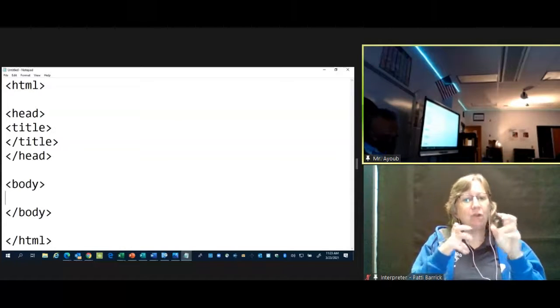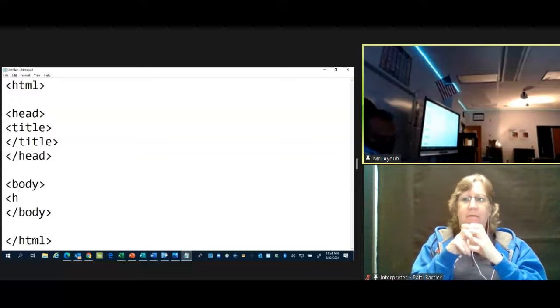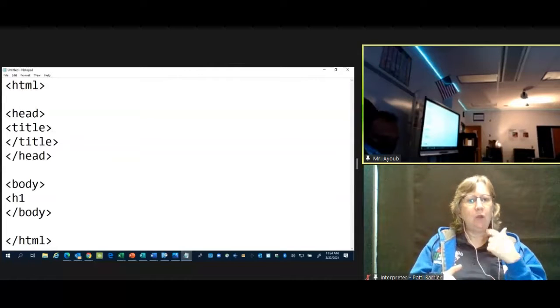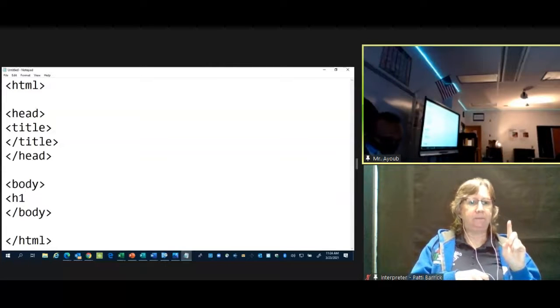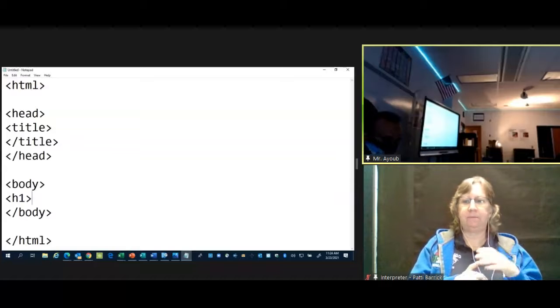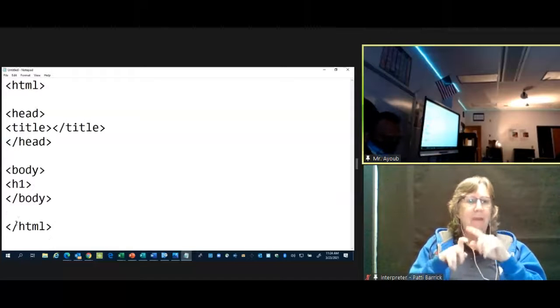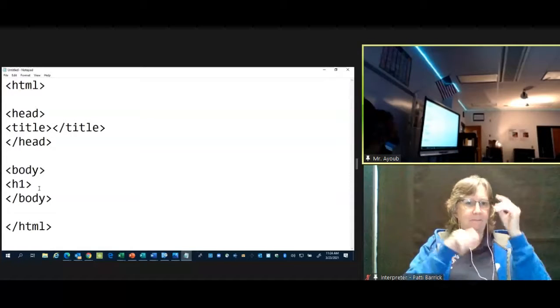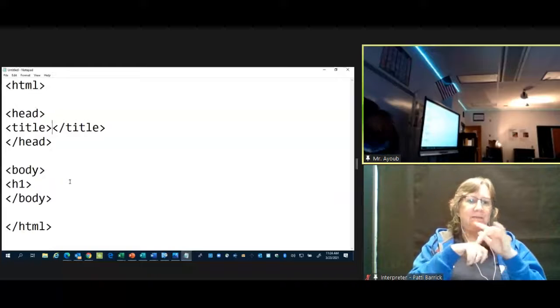So let's do one of these. So we'll do a header. H1 is the element. And to save space, what I'm gonna do, guys, and you guys don't have to do this, I'm gonna put some of these in the same line. So they will look like this for me to save space so I don't have to scroll so much.